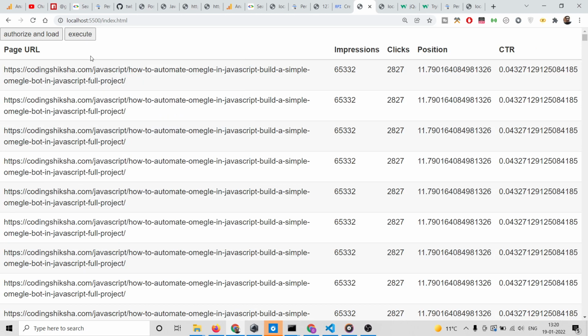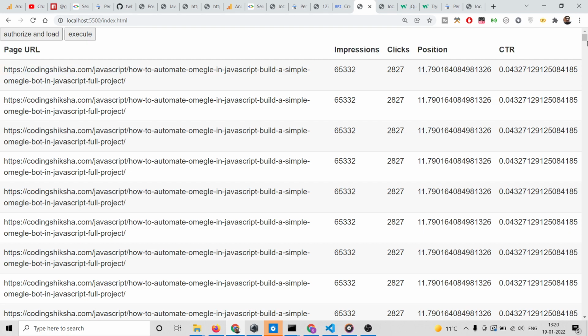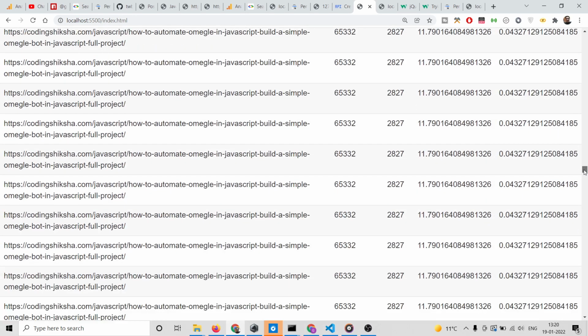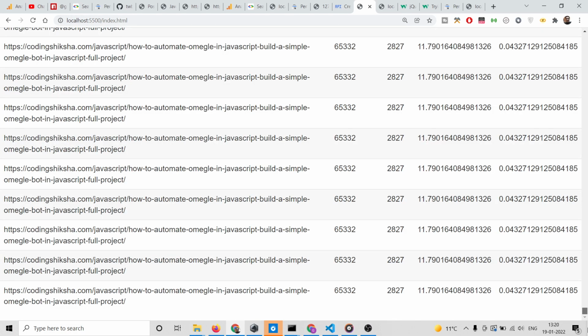And now guys, you will see this is the page URL, impression, click, position, CTR. All this information is printed out. This is exactly 1,000 blog posts. If you can also count it.